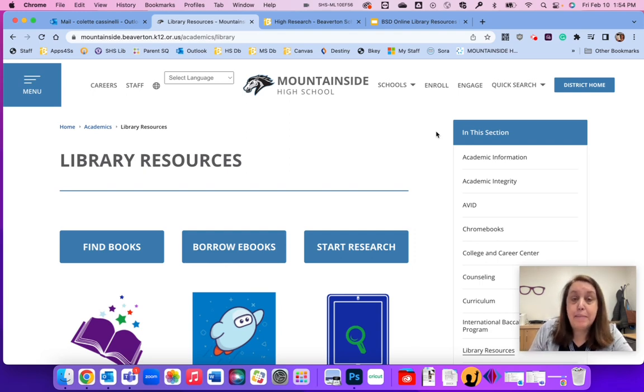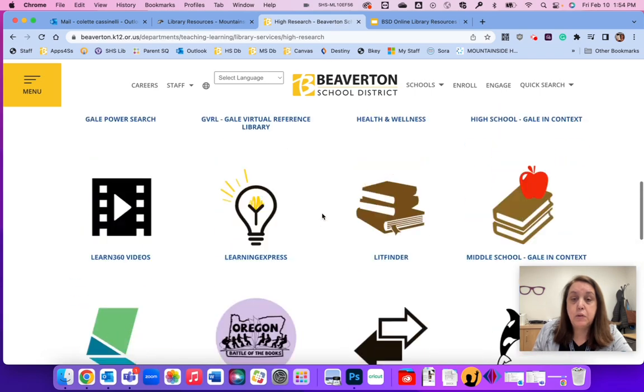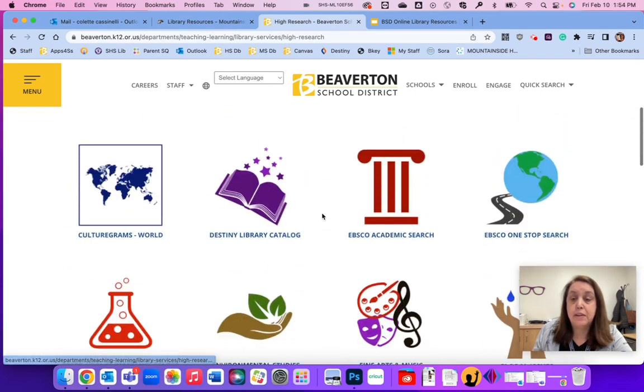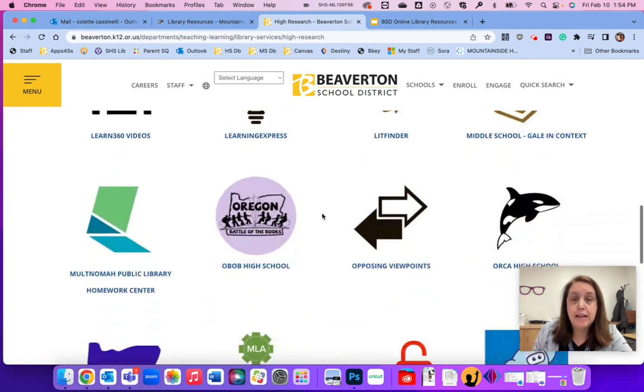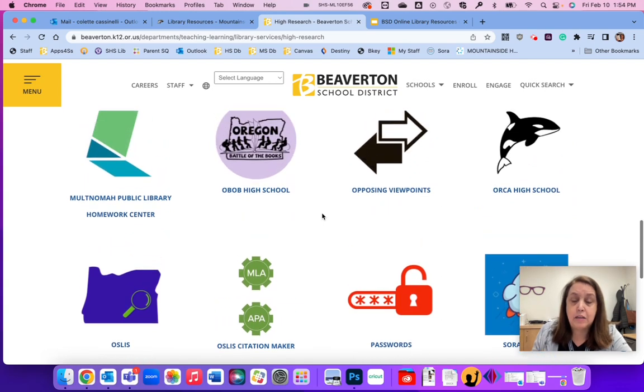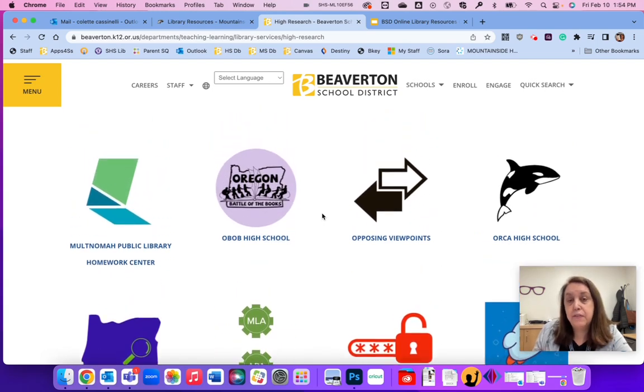So, start here at the Mountainside Library webpage. From the homepage, go under academics, and you'll see the library resource. Click right here where it says Start Research, which will take you to the library resource page with all these different databases.